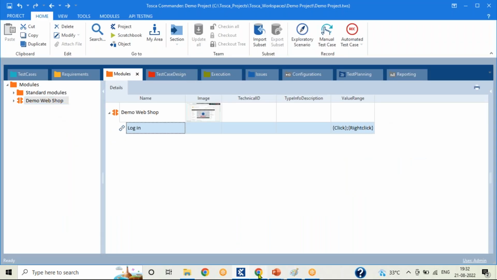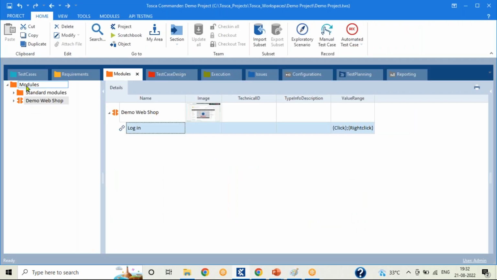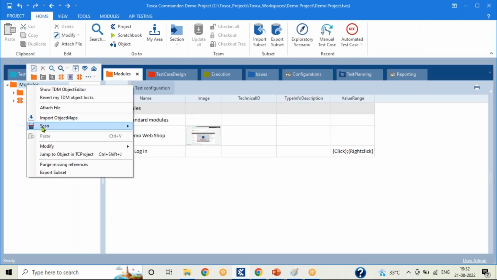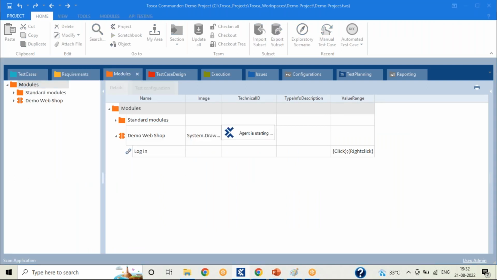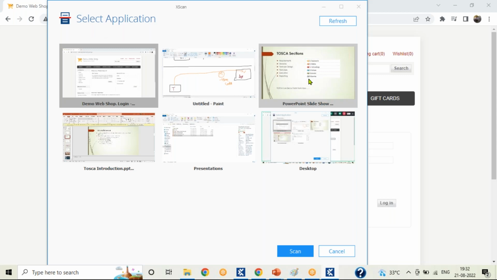So I'm just going to show you this again. Scanning this, I'm just showing you right click. There is an option called scan. There is an option called application. Select this. So TOSCA will take just a few seconds to show the list of applications opened on my desktop laptop. Which one do you need to select? I need this. Either double click or click on scan.